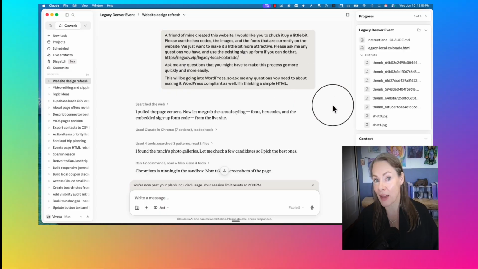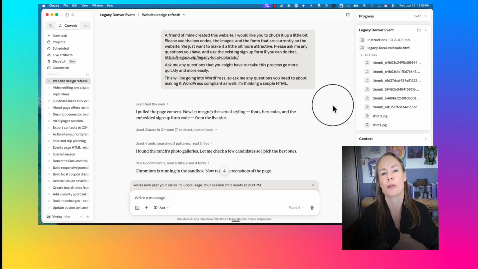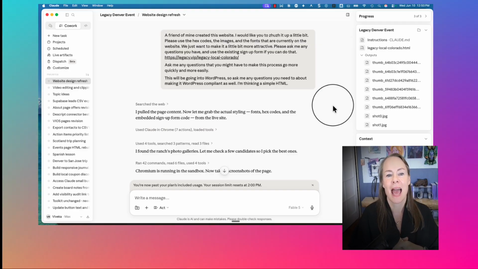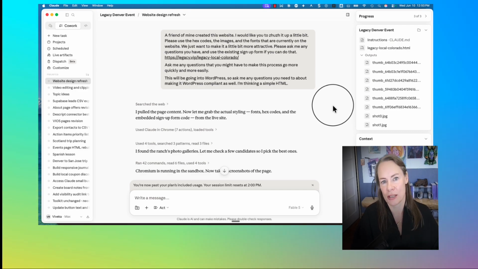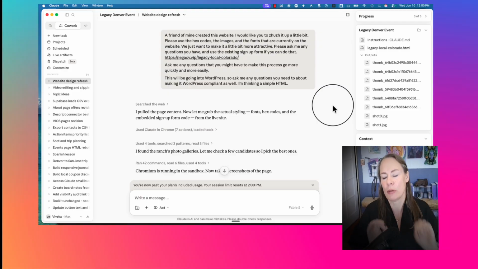I don't have access to their WordPress site, so I decided to create the new version of this website as HTML. So then it's literally just a matter of copying and pasting the HTML code into an HTML code block on WordPress. I am not a WordPress person, so I'm not quite sure.